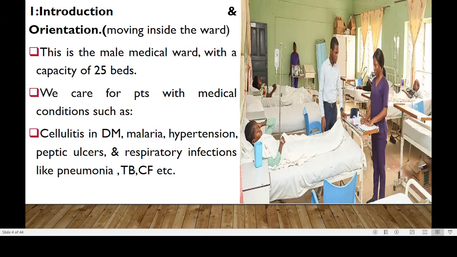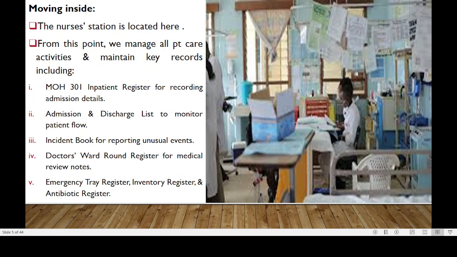Moving inside the ward, this is the male medical ward, and it has a capacity of 25 beds. We care for patients with medical conditions such as cellulitis in diabetes. We also have malaria cases, hypertension, peptic ulcer disease, respiratory infections like pneumonia, TB, cystic fibrosis, etc. You can see our top 10 conditions. These are some of the conditions that we normally focus on in our ward.